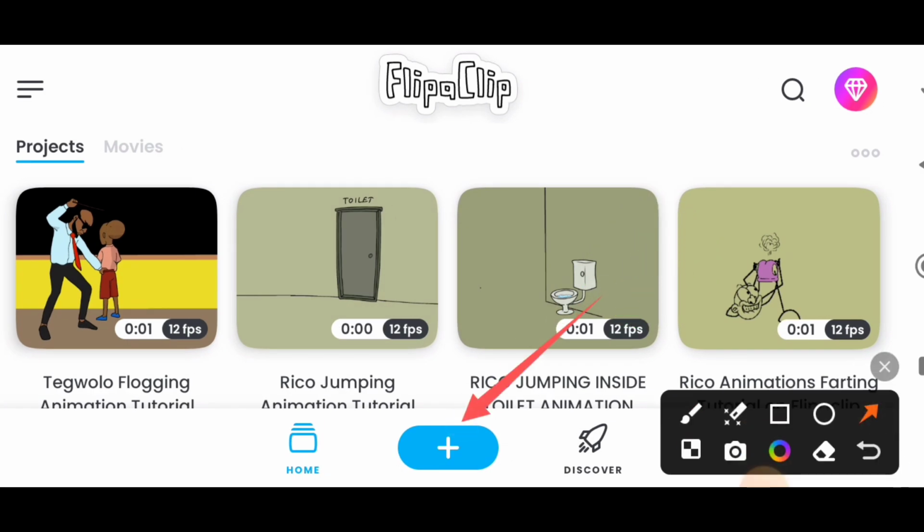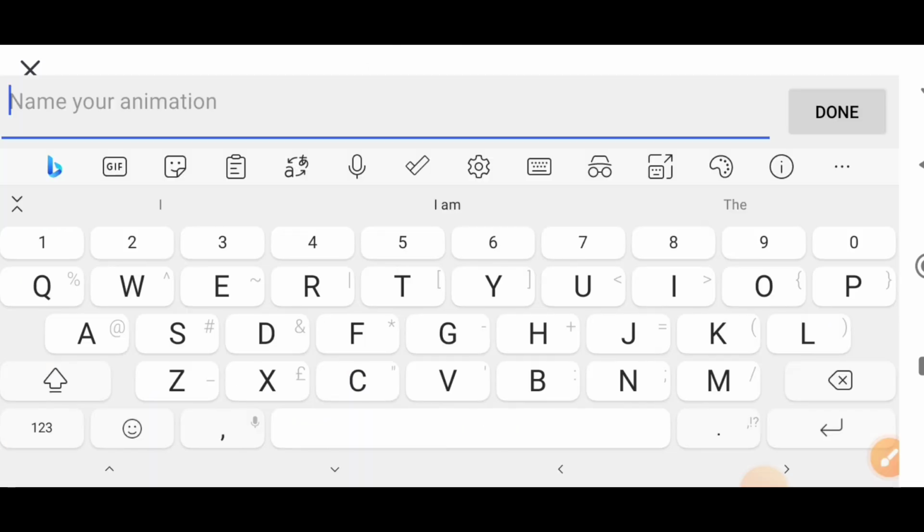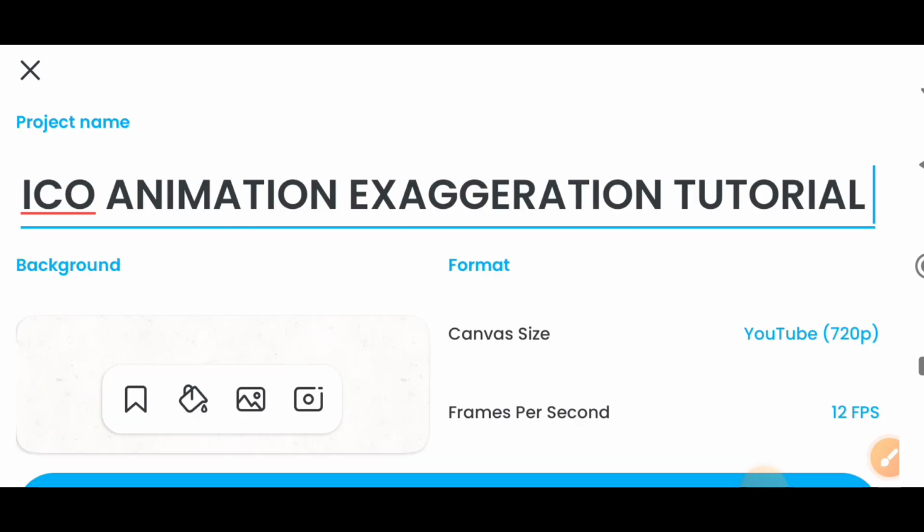Now let's continue making the video. Click on that plus icon and then name your project. So name your animation. It's going to be Rico Animation Exaggeration Tutorial. Then I'll click on done.